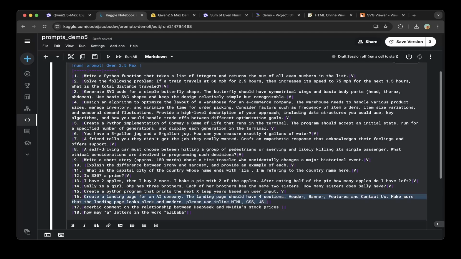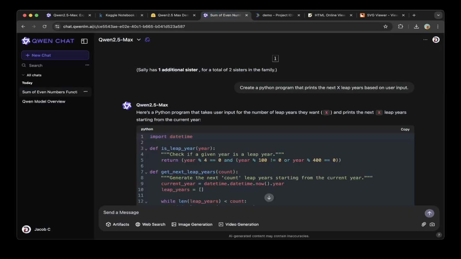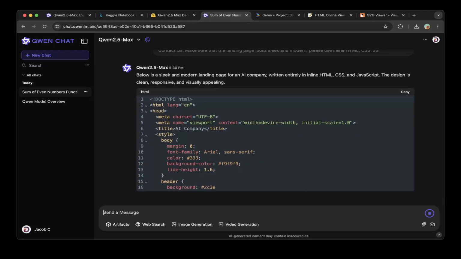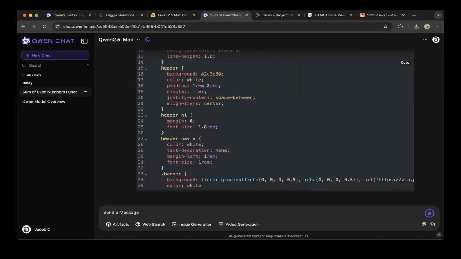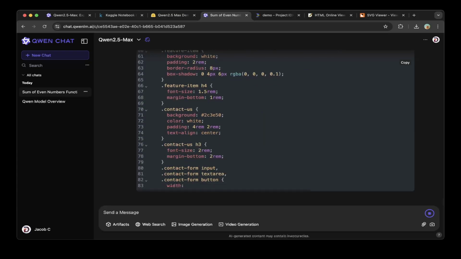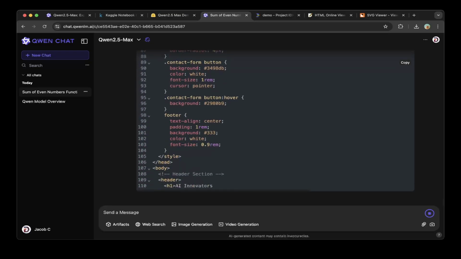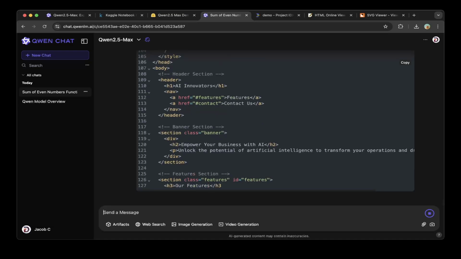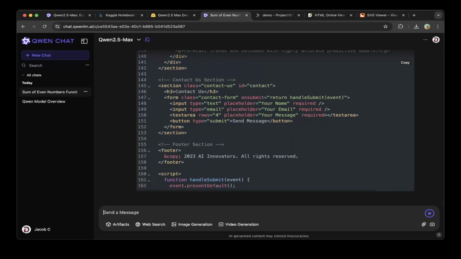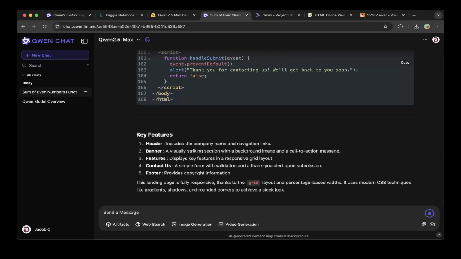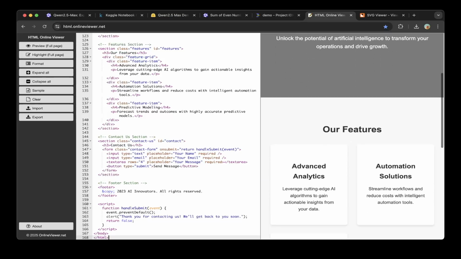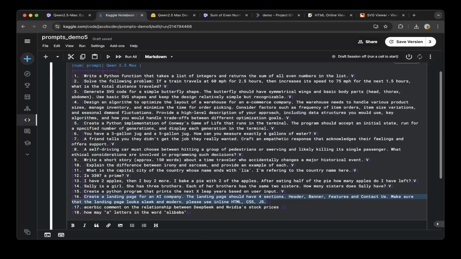So 16th question. Create a landing page for an AI company. Okay, let's paste the question. Okay, let's copy the HTML and paste it into the viewer. Okay, this is good design and good coding. So awesome. So let's mark that as a pass. It's a good AI landing page. Let's mark that as a pass.